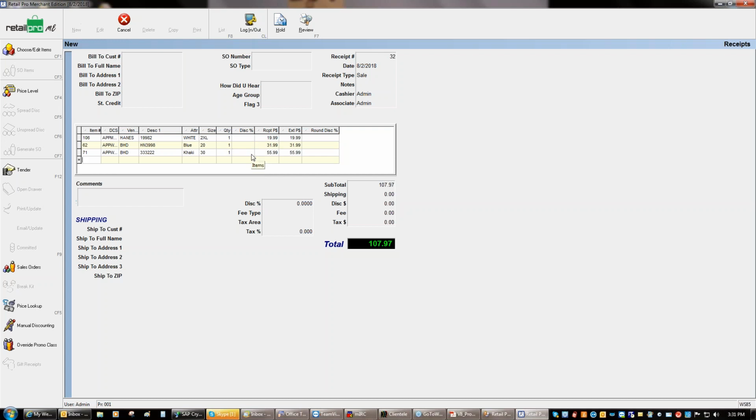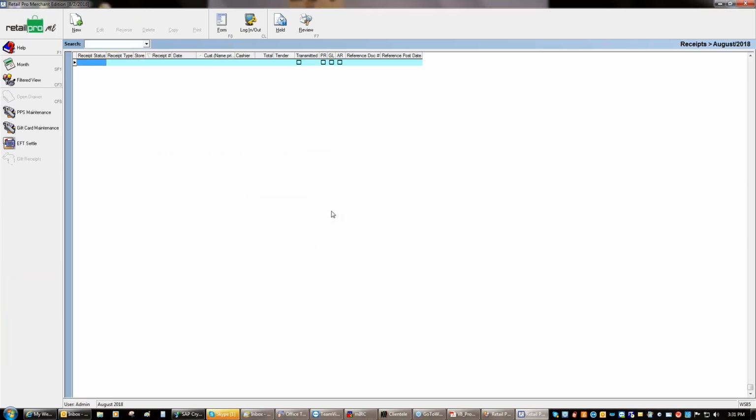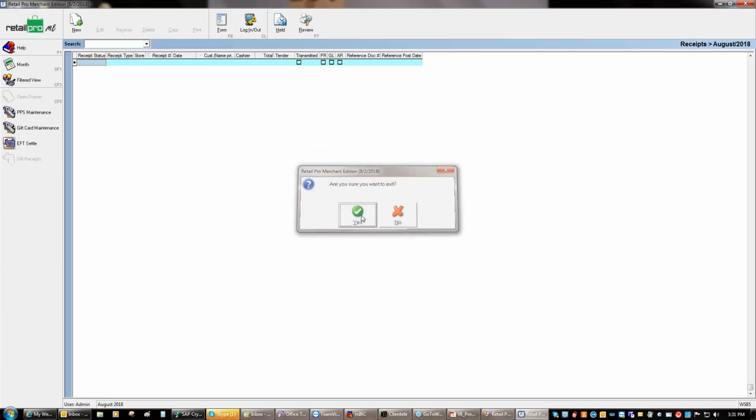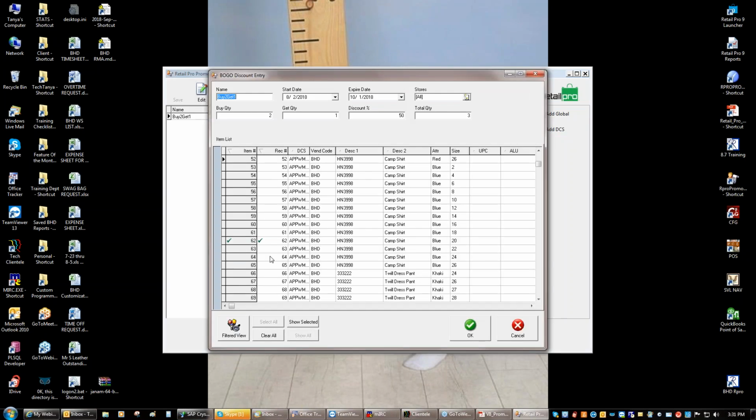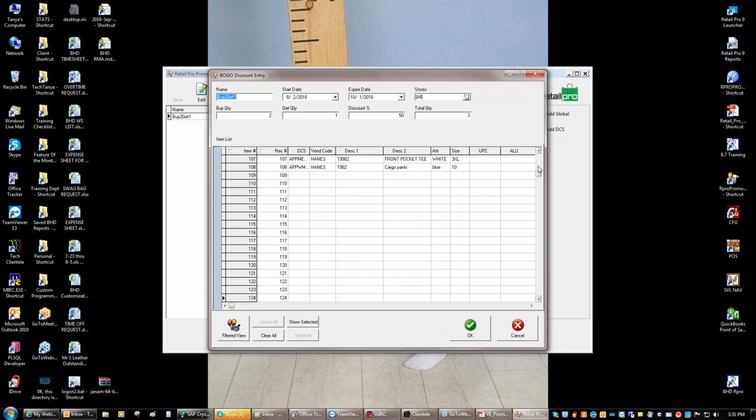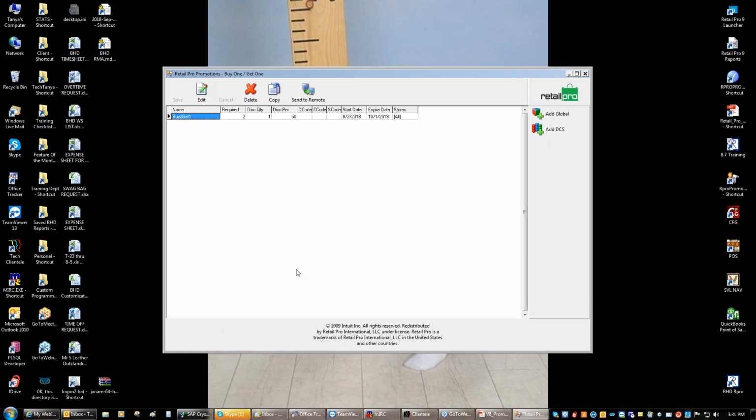Okay, so that promo did not work. I did not get 2 and get half off the third. So now I need to back out of here and find out why it didn't work. So let me close this and let's edit this. 62, 71, and then 106. Okay, buy 2, get 1. All of this is correct.